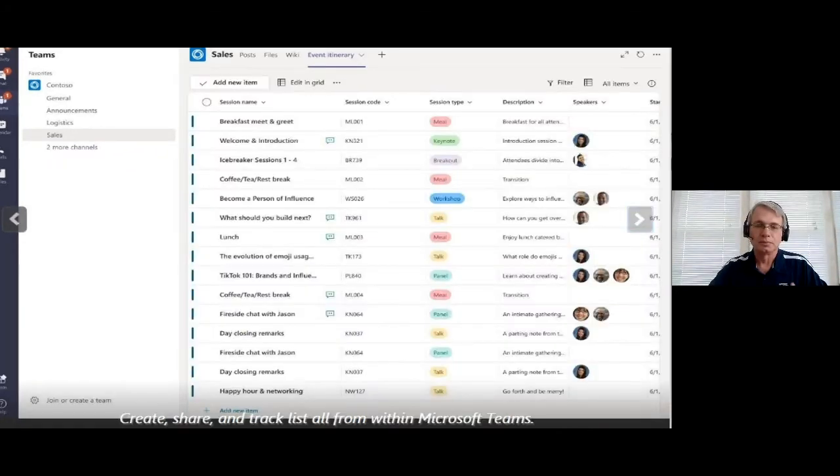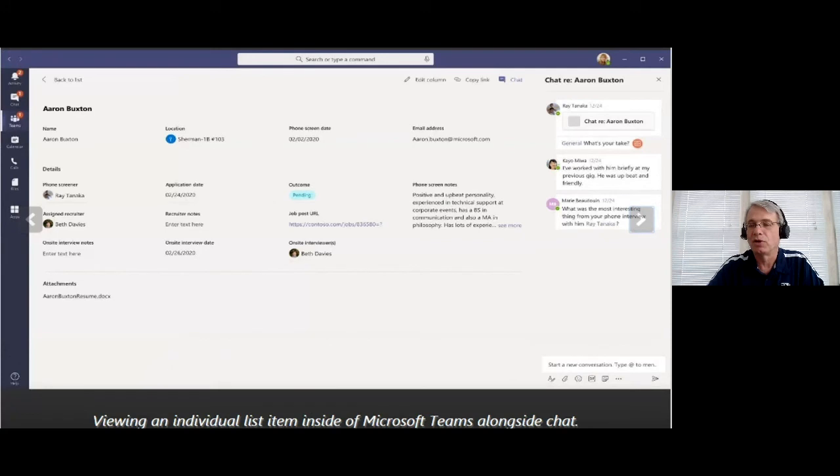So here's a look at one of the lists, and you can see again, it's kind of got that SharePoint-ish feel to a list or Excel, but you've got a speakers column here, a people column where you got their actual pictures. You've got color-coded fields around session types, and you've got a conversation field here too that you can also select and view a conversation around an individual item, or have a conversation around that item.